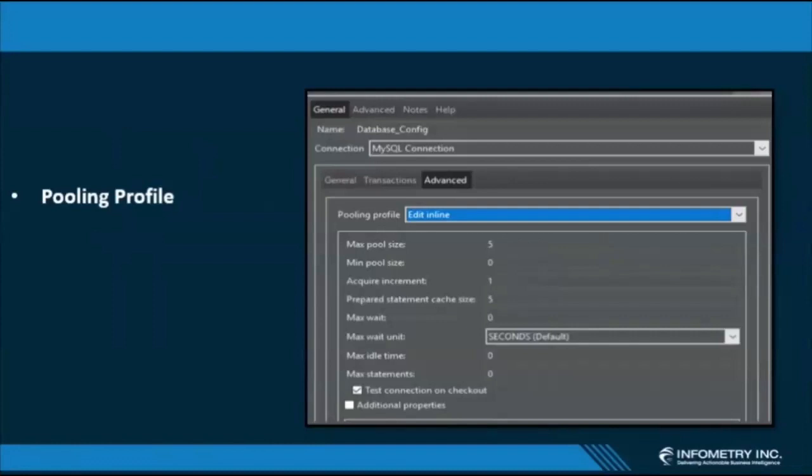So if the pool is not exhausted, then this acquire increment is not needed. This acquire increment comes into the picture when the pool size is exhausted.